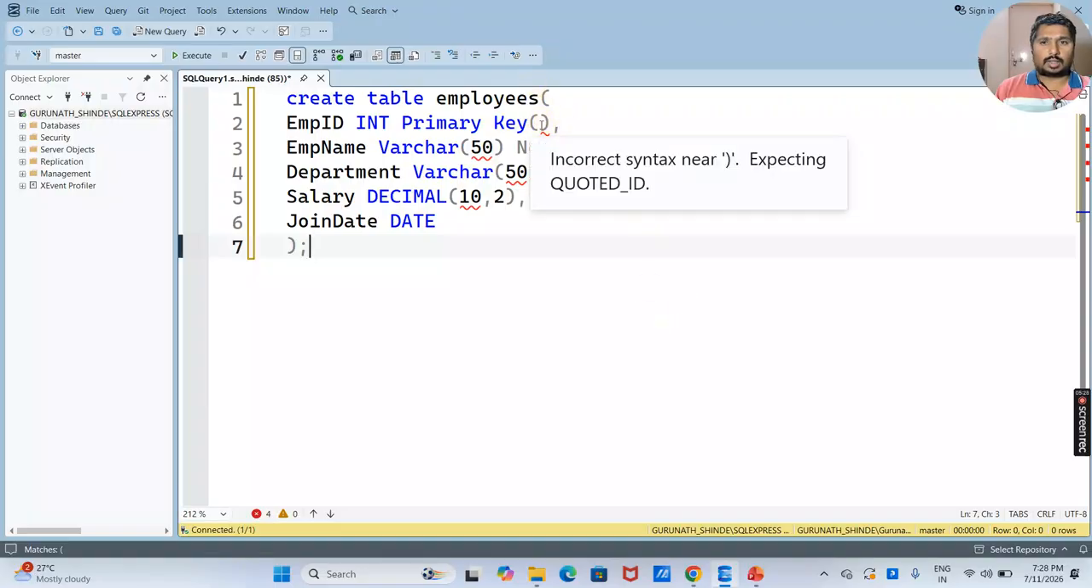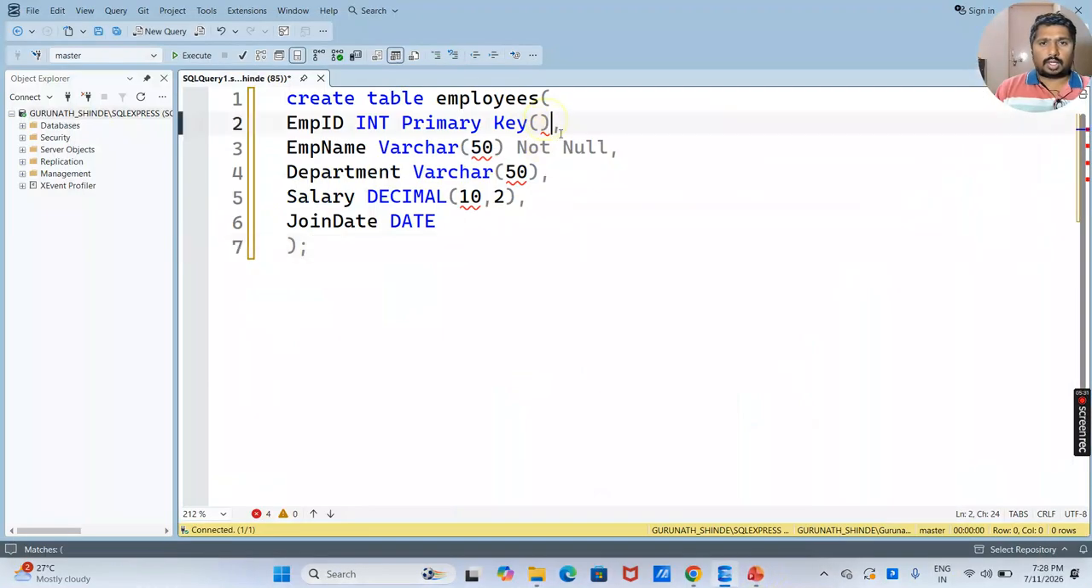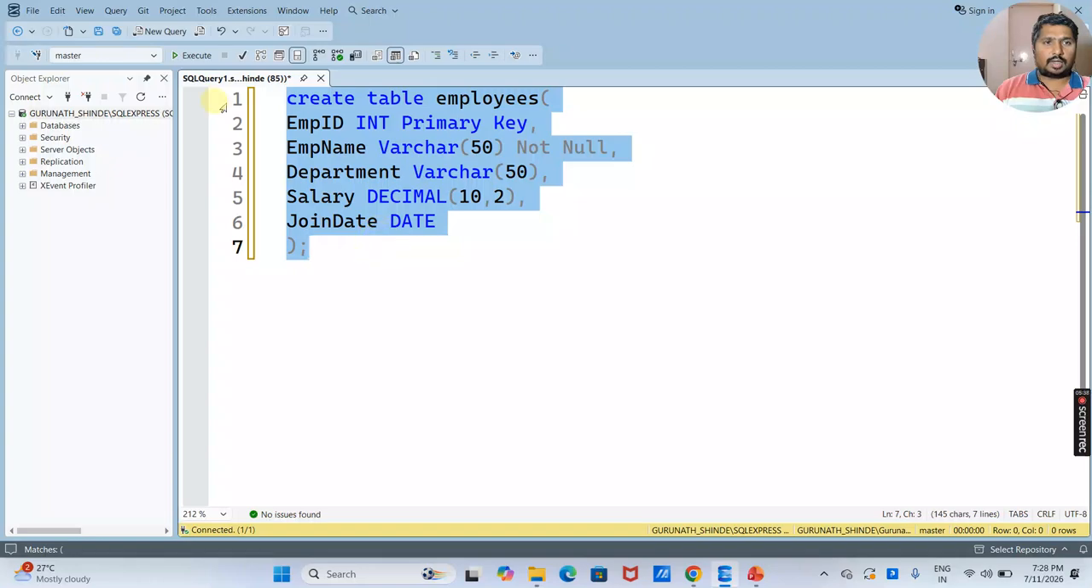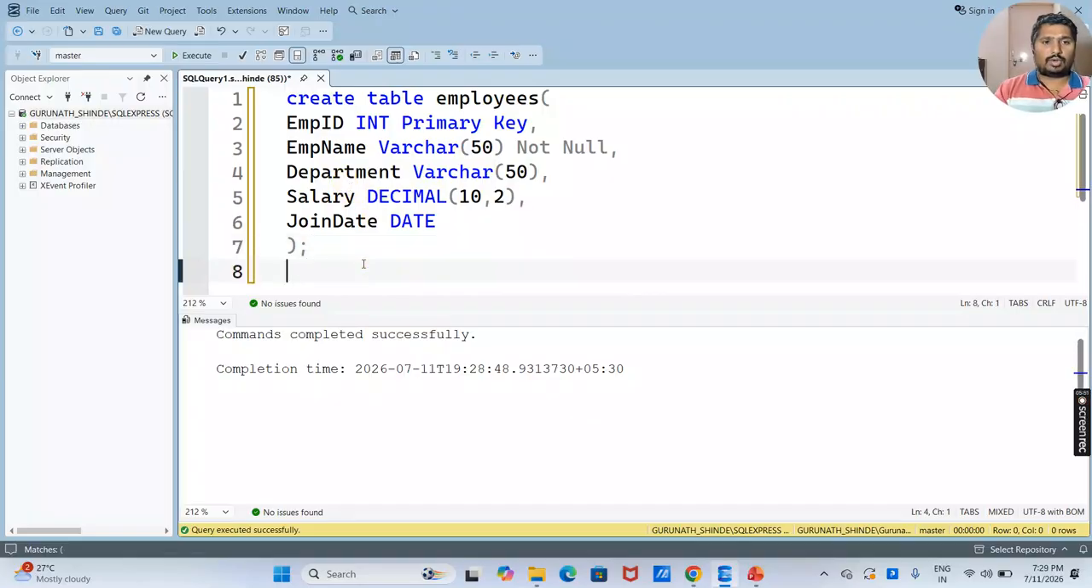Incorrect syntax. It is telling some error. What is that? Okay, primary key. There is no, these brackets are there. Okay, so all the errors are now gone. Now we can run this command. Execute. Commands completed successfully. That is, the table employees with these columns employee ID, employee name, department, salary, join date is created.